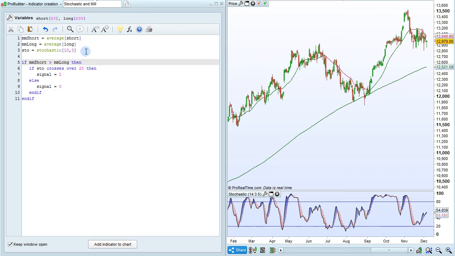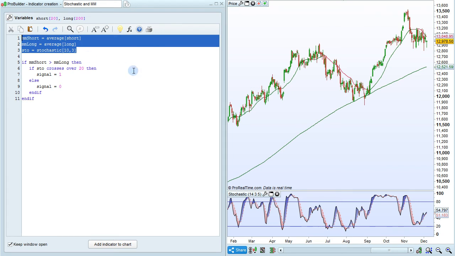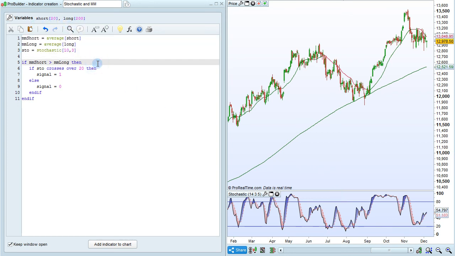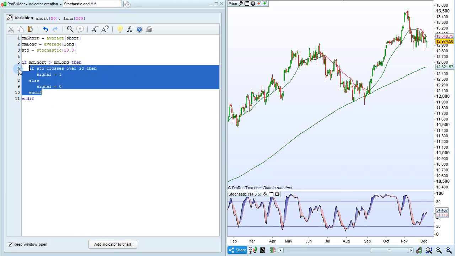So to recap, in the first part here, we've just declared our variables, the short moving average, the long moving average, and the stochastic with their parameters here. And then here we have our conditions. If the short moving average is greater than the long moving average, then we look at the stochastic, and we have our nested condition here. If stochastic crosses over 20, then signal equals 1, else signal equals 0, and that ends our nested condition.